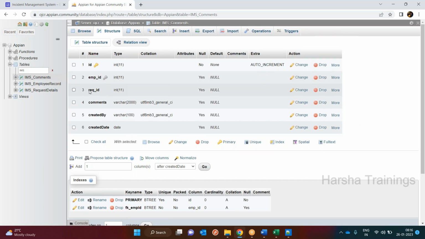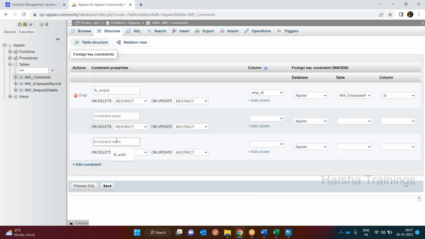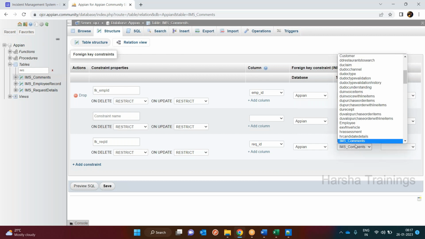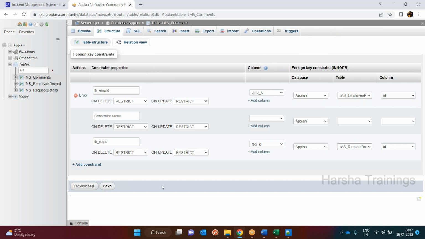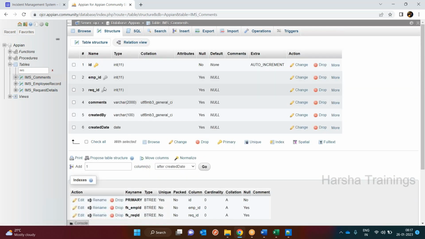Same way, if I want to create it for the request ID, we'll click on relation view, then add constraint, and the name will be foreign key underscore request ID. This is going to be on the column request ID. For this particular database, which table? The table is going to be IMS request details, and then for that ID, I hit save. The second foreign key has been added. Now click on the structure again, you'll see the foreign key has been added. Okay, any doubt?